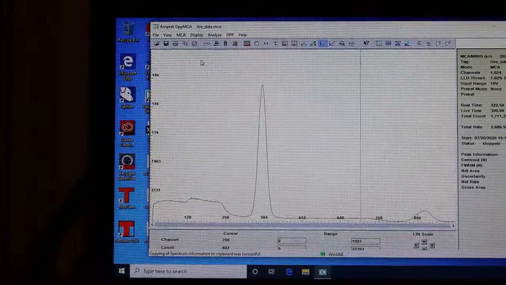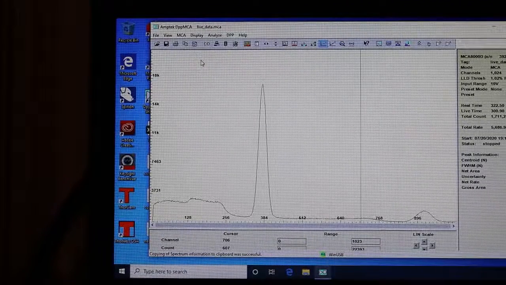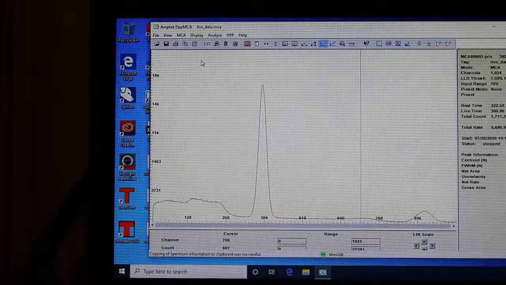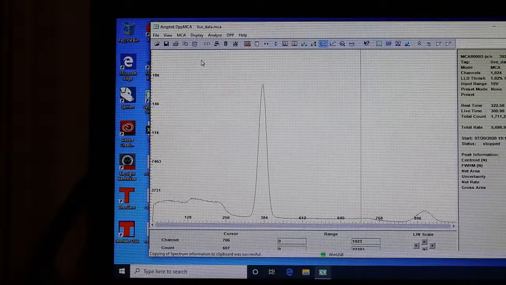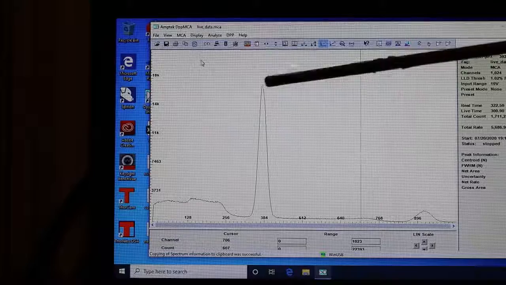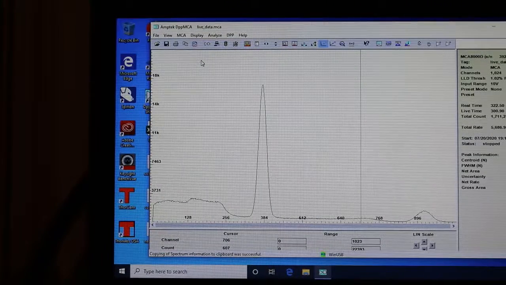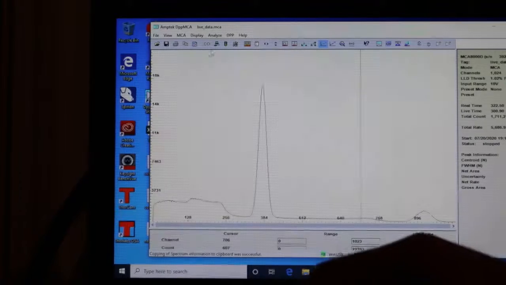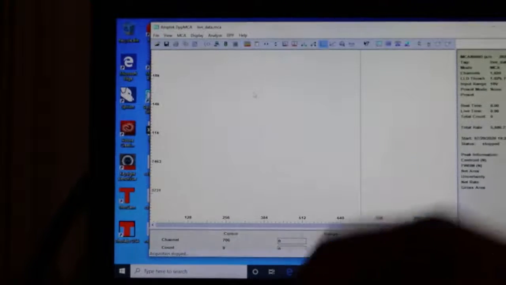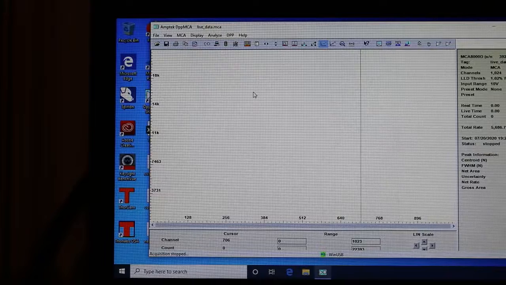Okay, so we are finishing up with the sodium-22 spectrum, and if you look at it, of course, it has its characteristics as well. There's a peak here, very well defined, very clean spectrum here. So I will stop that one, and you can grab its data file, and I'll clear it now. And that's sodium-22.